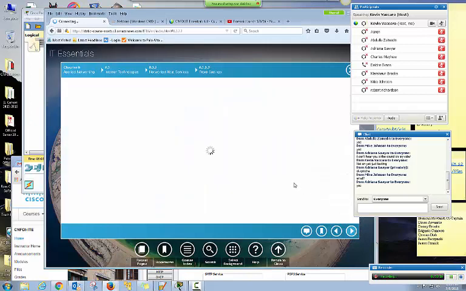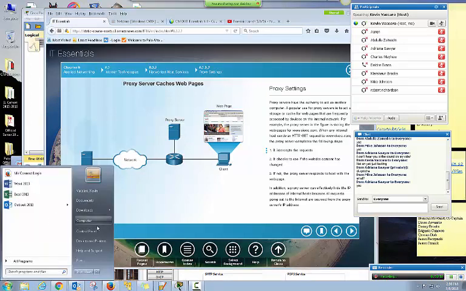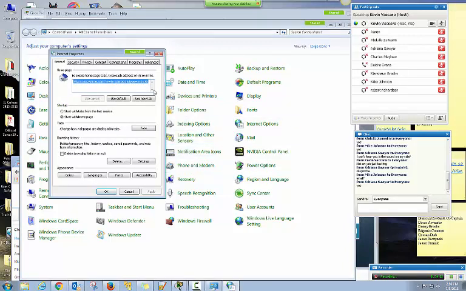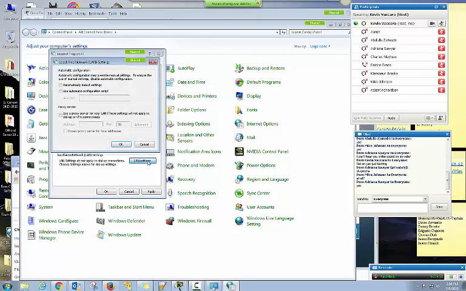Okay, proxies. The idea of a proxy is that when you have a client, instead of going directly to the internet, you go through a proxy. If you look at your internet options, look at your connections, look at your LAN settings, you could automatically detect, or you could set it up for a proxy.